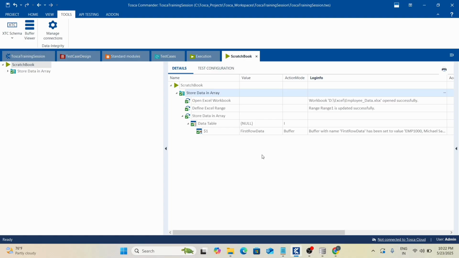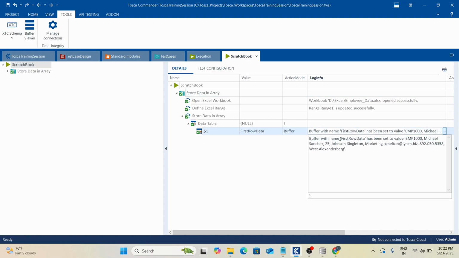Let me expand it and focus on this particular step. Buffer with name first row has been set to value. You can see the value has been stored like an array. You would have heard about the buffered array concept in the new version. So this is how we store the data in the form of an array. And if you want to fetch this data, like in other programming languages, you fetch the data based on the index. Here also you can fetch the data like that.